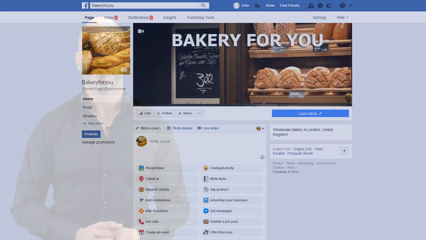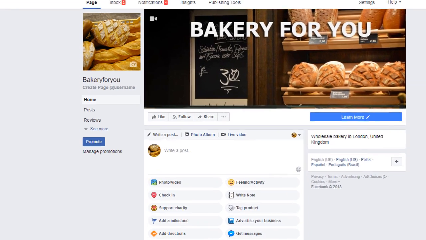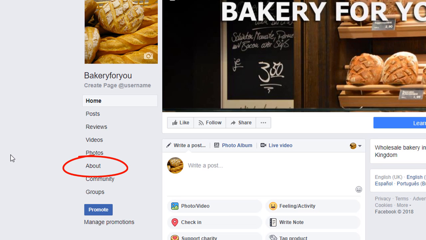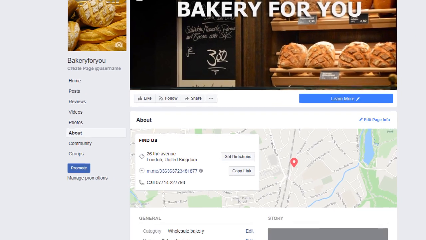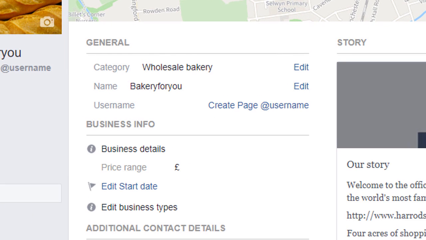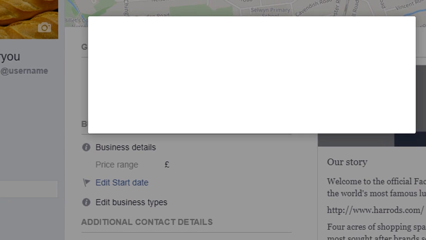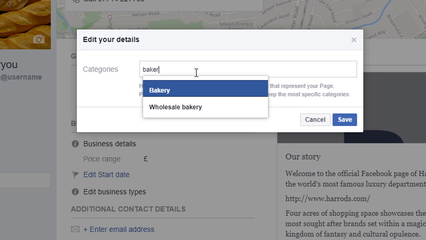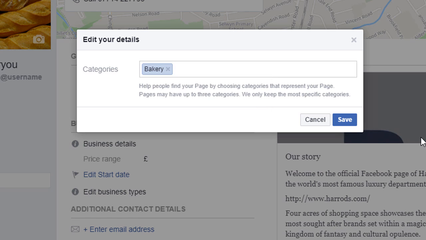Let's just do that. Log into your Facebook account and go to your business page. Select the About option on the left-hand side menu. If you can't see the About option, click on the See More link, which would reveal the About link. Then click on the About link, scroll down to the General section, and click the Edit link next to the category. Delete the existing category from the field and choose a new one. Then save.